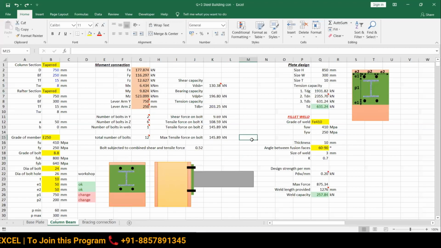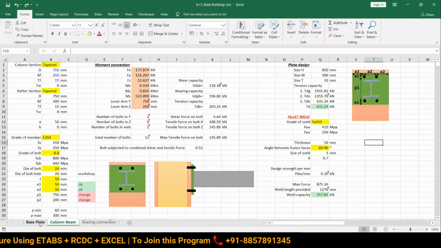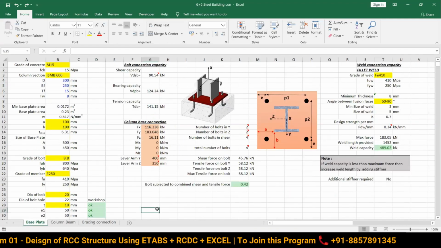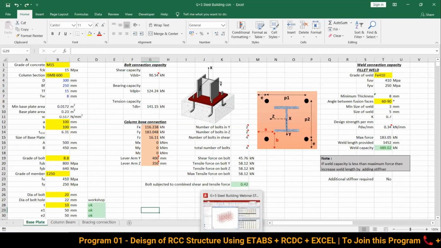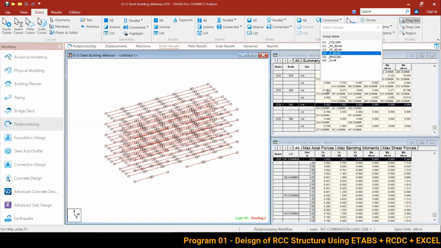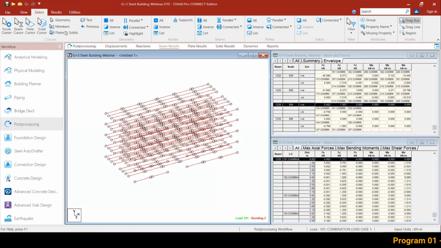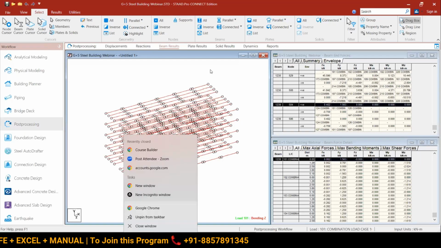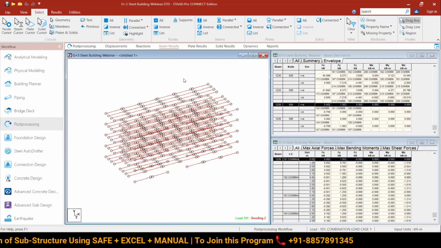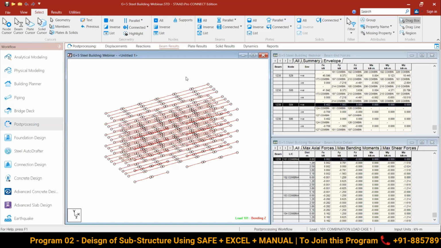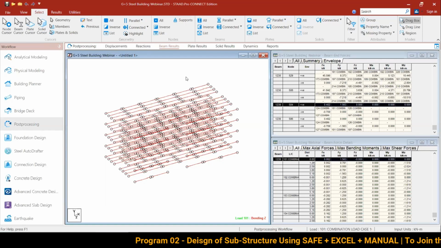Is there any inbuilt connection add-on in Connect Edition to export these results, so we can do the connection design using Staad itself? Yeah, in Staad we can do the connection design. In that we have the RAM software of Staad, which is used for connection design. That's called RAM. It's also a software of Bentley, where you can directly take these results and model your connections in RAM software.